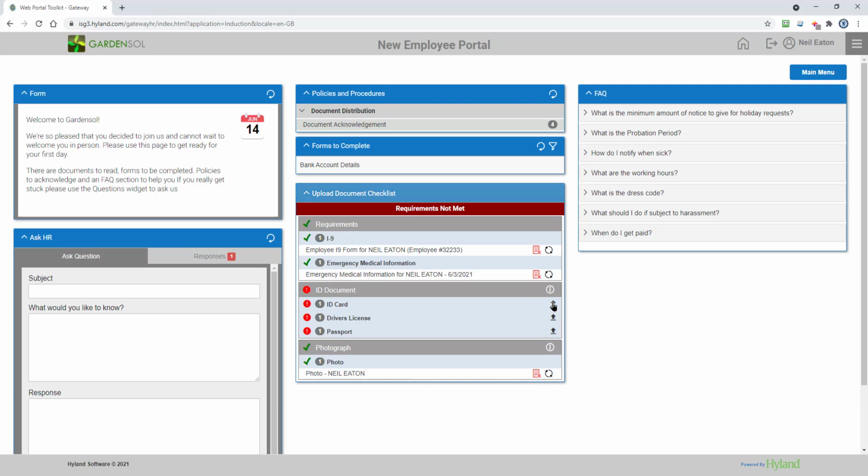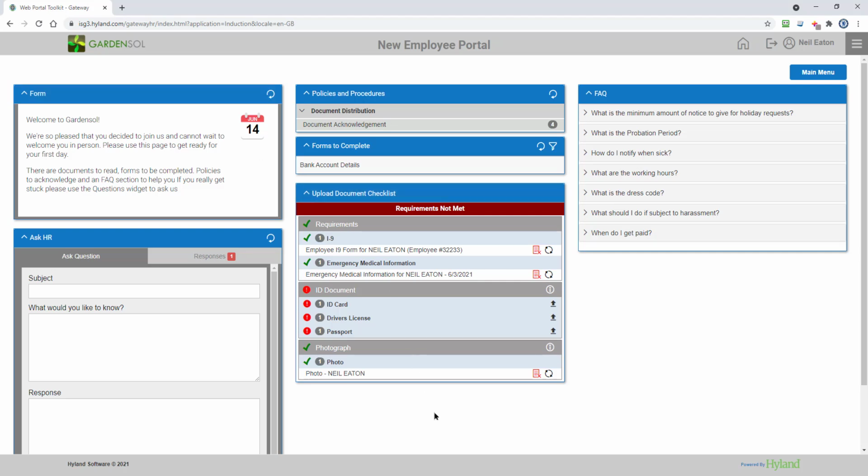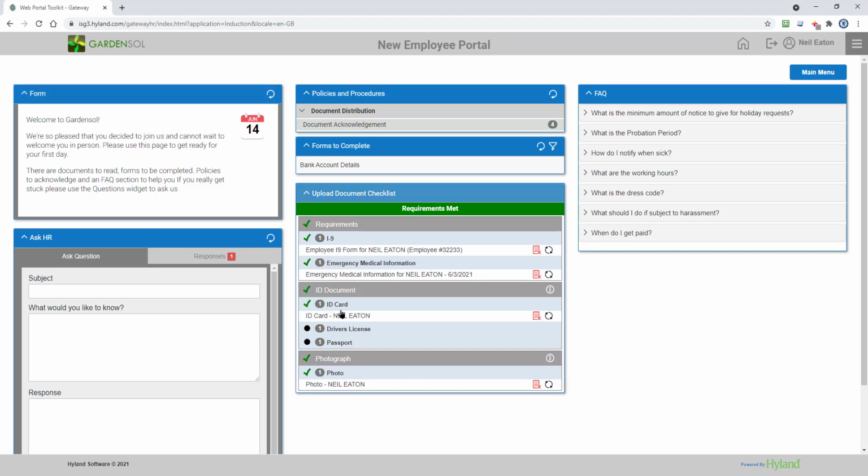And if I choose that I'm going to upload his ID card, I can upload that. And we get green for ID card, but more importantly, we get green for the whole ID document section. And now our requirements are met overall. Now, once we meet those requirements, that status can be used to continue to drive the process. So perhaps another widget would now appear that he can go on and do some more information we need.